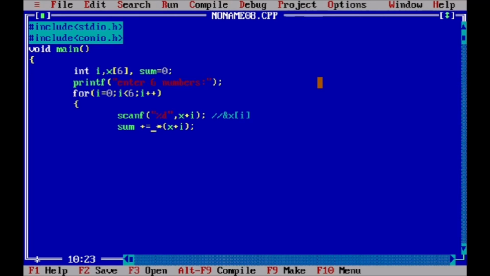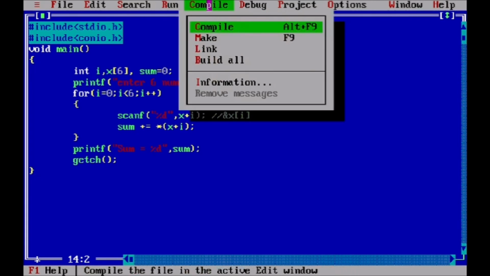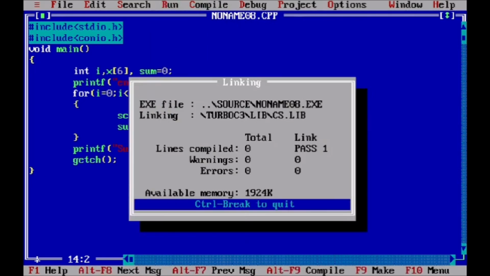And now we print the value of sum. So now we print that value. So we simply print that value of summation. Okay, now we complete our program and then we compile it. Okay, so now run our program.